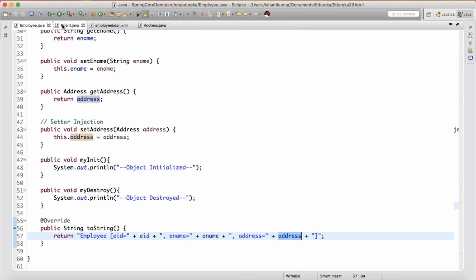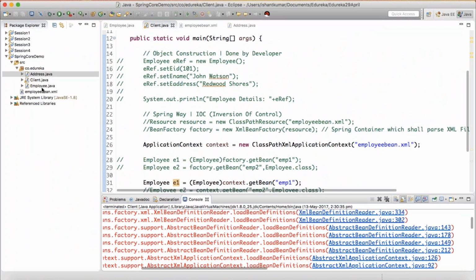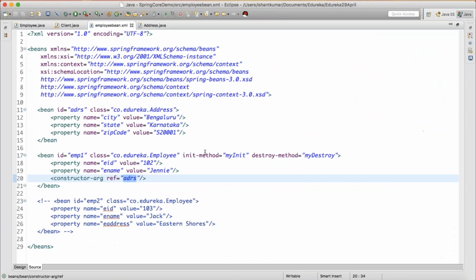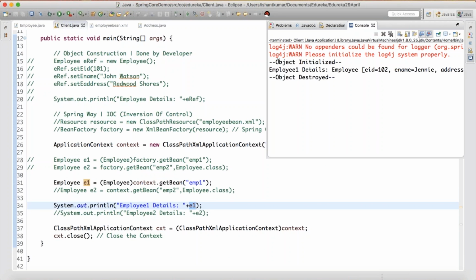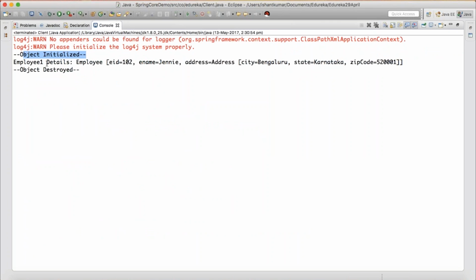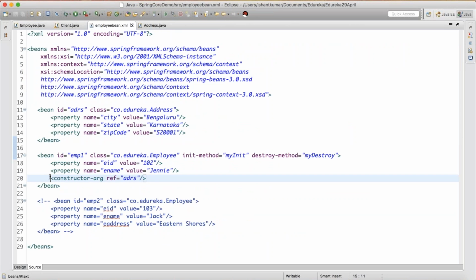Let's come back and let's run the code. Just give me a moment. I think some basic syntactical mistake. Yeah, so here we are. We just need to close this. Let's run the code once again. Here we are, guys. So object initialized, and if you can see now, you got the Employee one details. Here we are with the details of the employee, and here we are with the details of the address object. So this is known as dependency injection through the constructor.